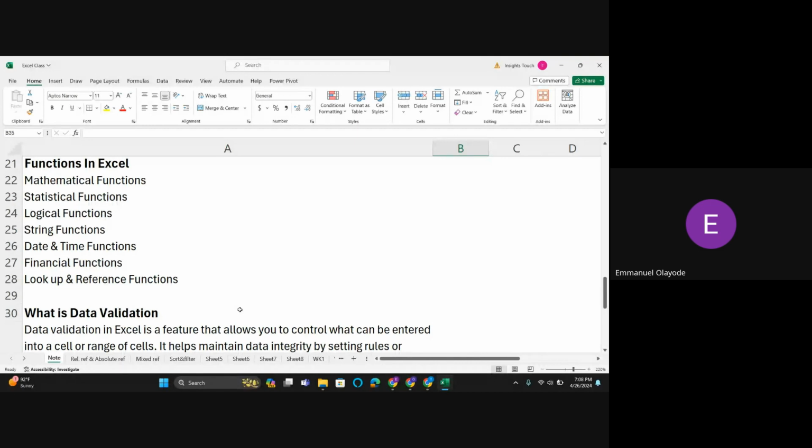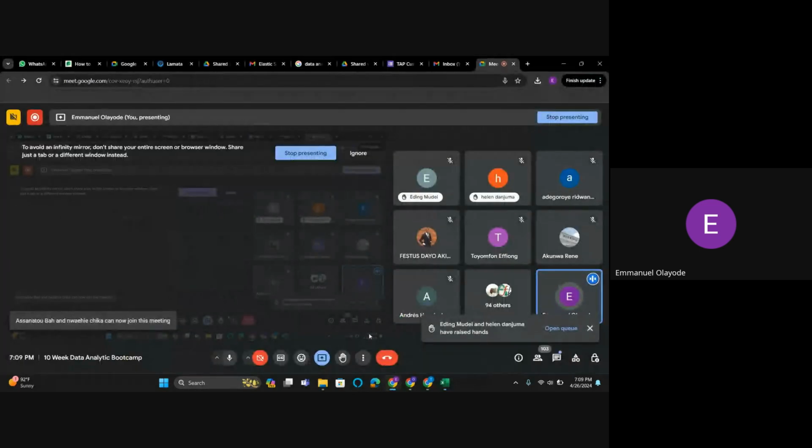For the advanced Excel functions, we are not going to be covering everything because of our time. So we are going to be asking questions from people to know which part they don't really understand. Then we can focus on that part rather than just taking it from beginning to end.